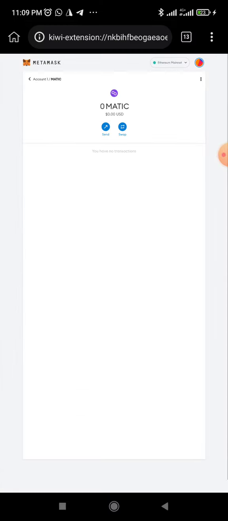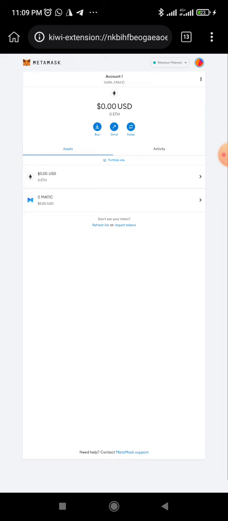All right, so next, import tokens, and bingo, we should be here. So Matic is here. You can see you have your Matic here now. All right, so that's done.